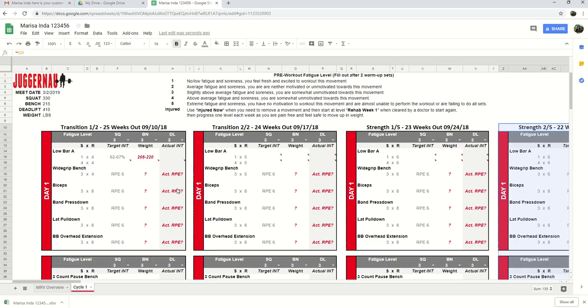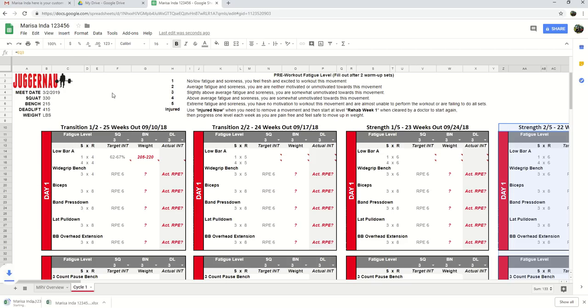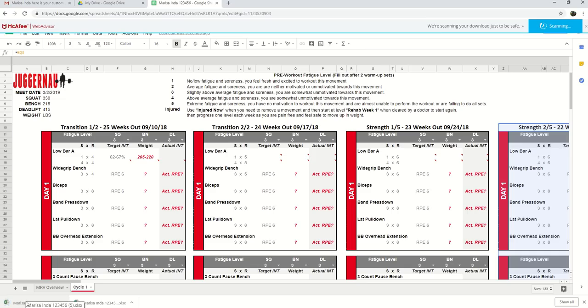After we filled everything out, what we're going to do is go to File, and we're going to Download as. And it's very important that you download as a Microsoft Excel document. What this does is it takes the Google Sheet document you've been editing and turns it into a Microsoft Excel document. So I'll show you that here. And you see how it's downloading right here. Now we have our Microsoft Excel document.